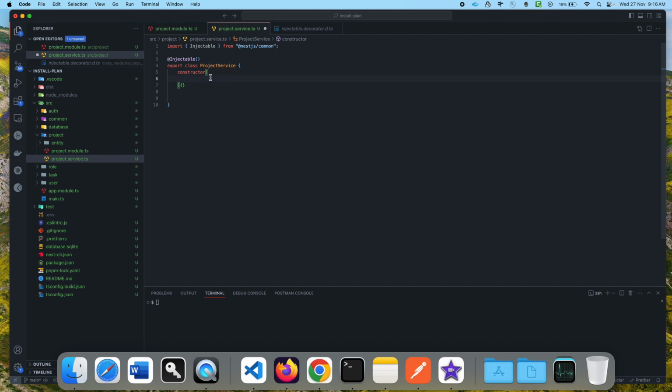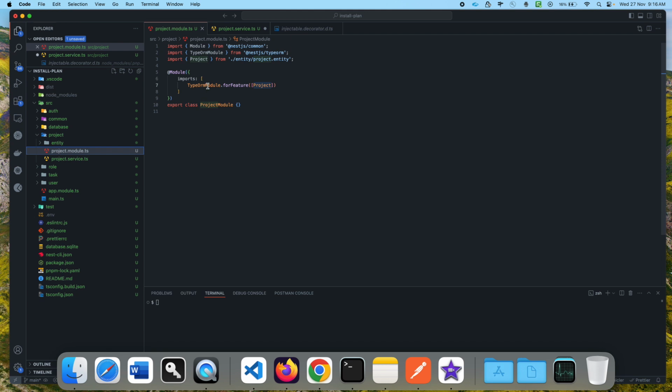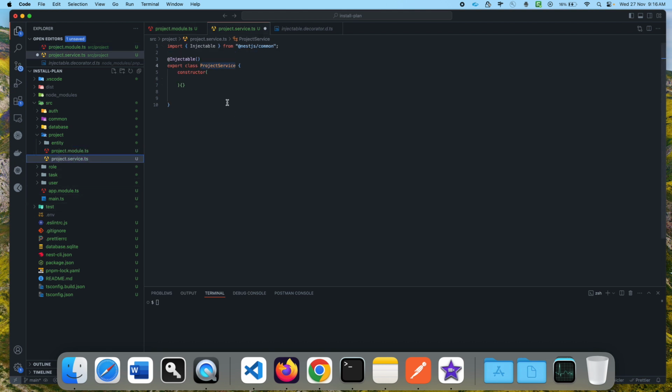Now that we have created this class as a provider, we also need to tell the module that we have this provider. If we don't register it with the module, it will not create an instance of it. So I'm going to import it in providers. Now we are good to start writing logic.